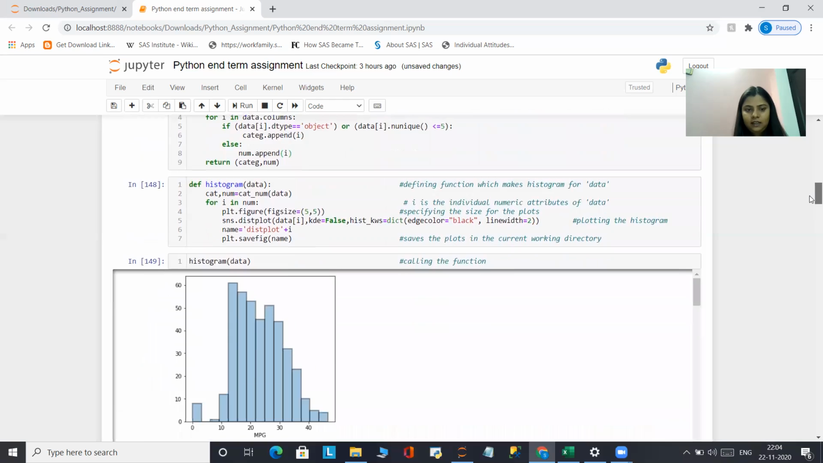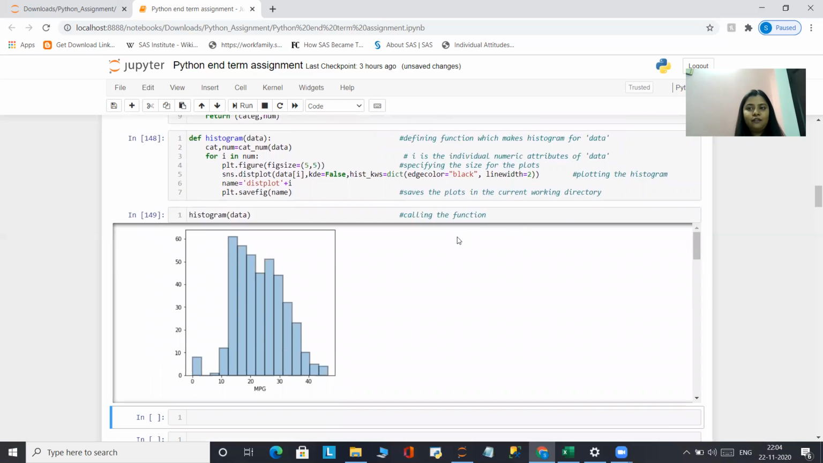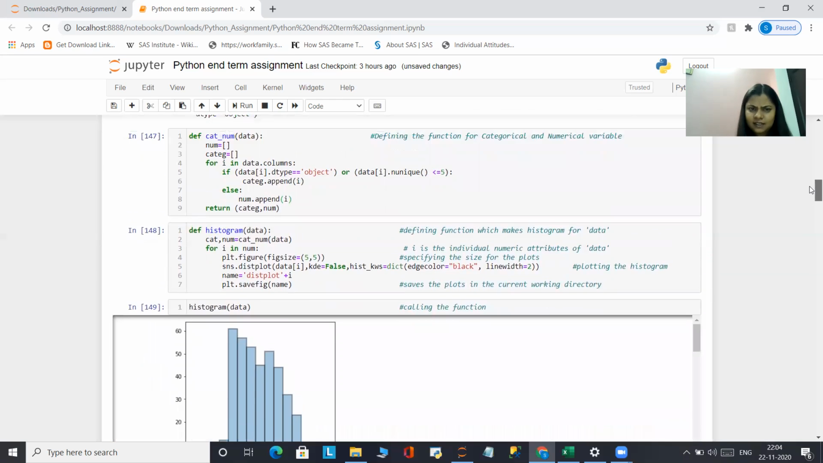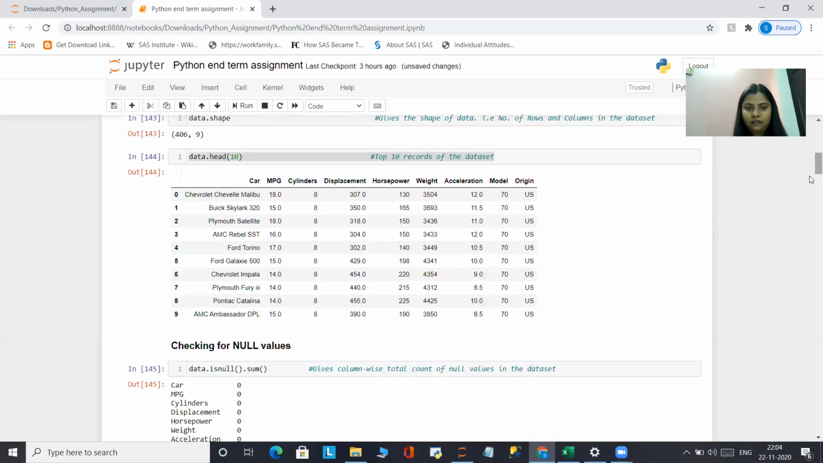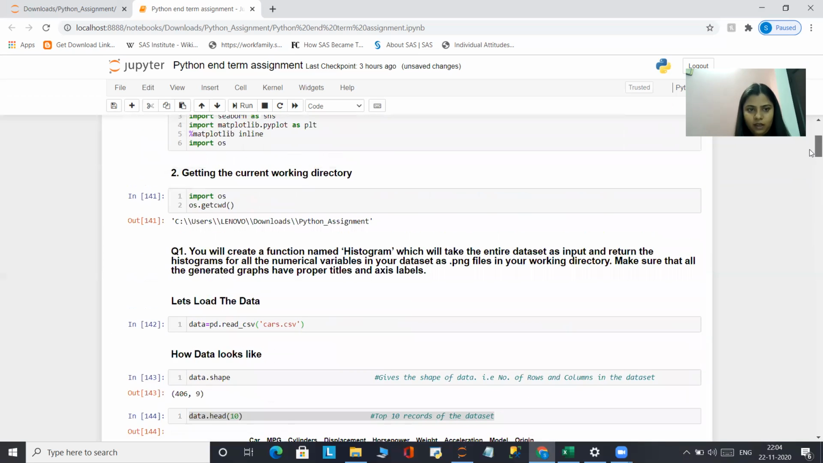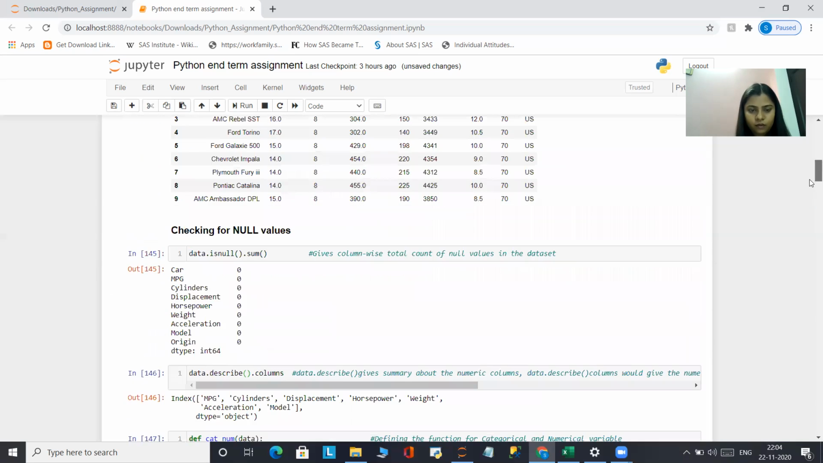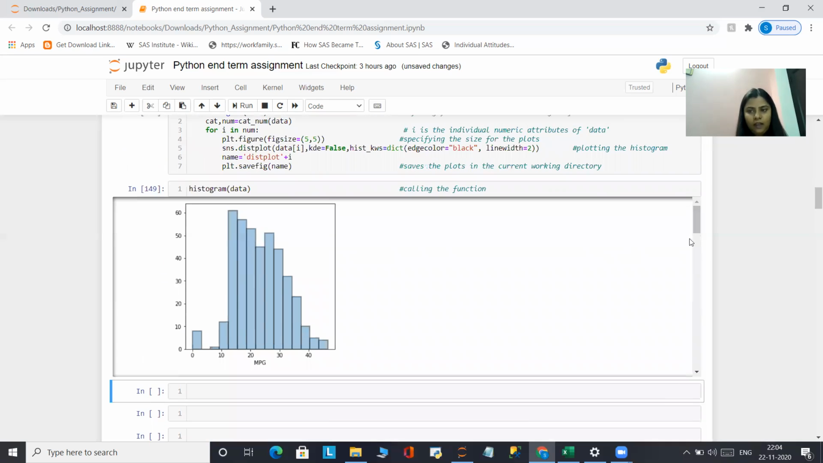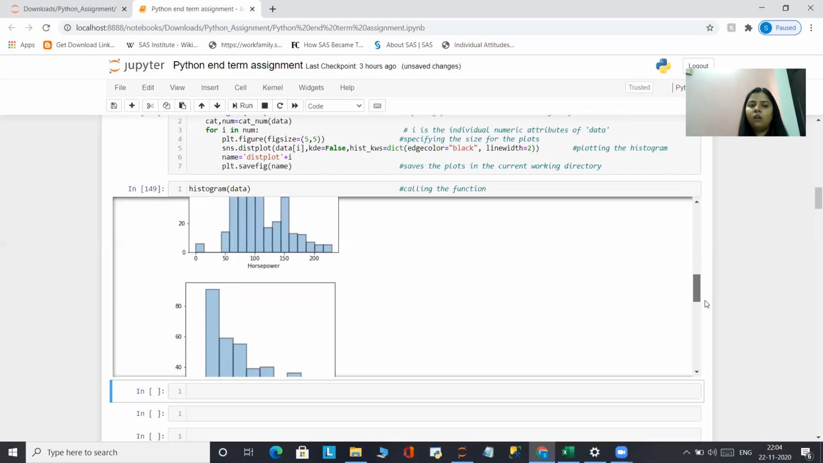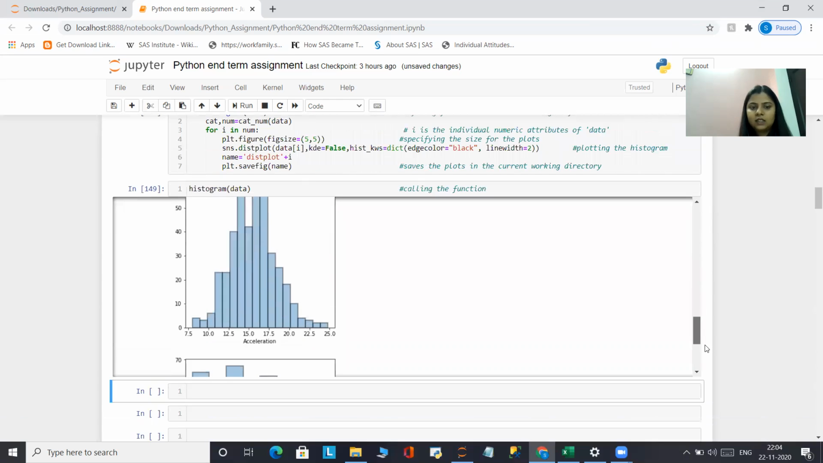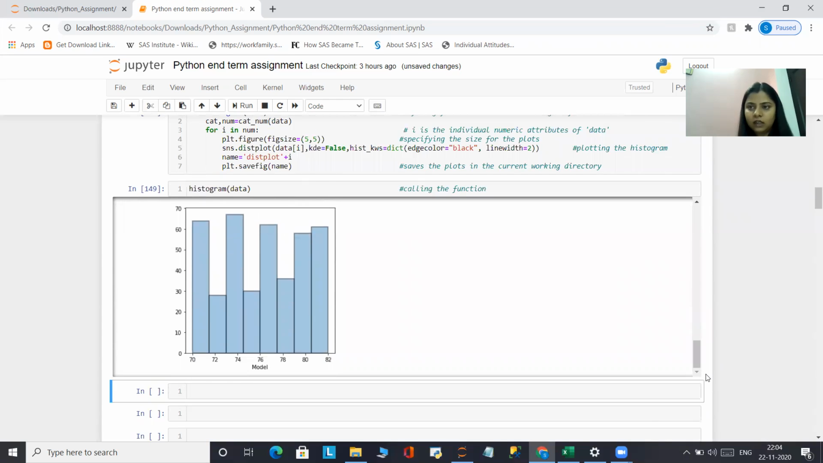Let us just see which variables we had as numerical variables. We had mpg, cylinders, displacement, horsepower, weight, acceleration, and model. Now let us try to match with the graphs that we have received. Okay, so mpg is there. Then we have displacement, horsepower, weight, acceleration, and model.